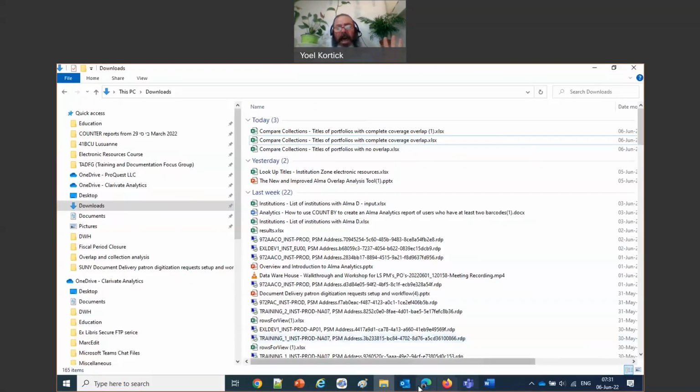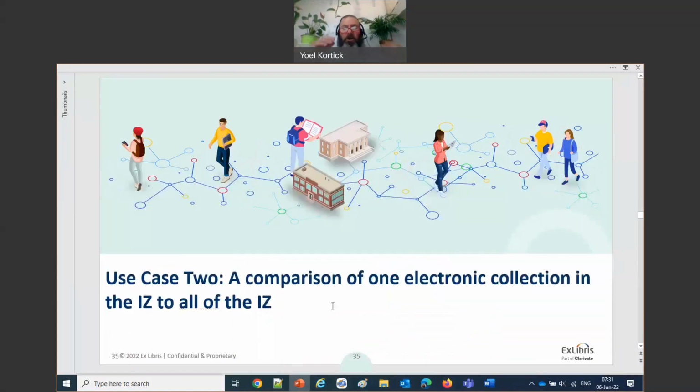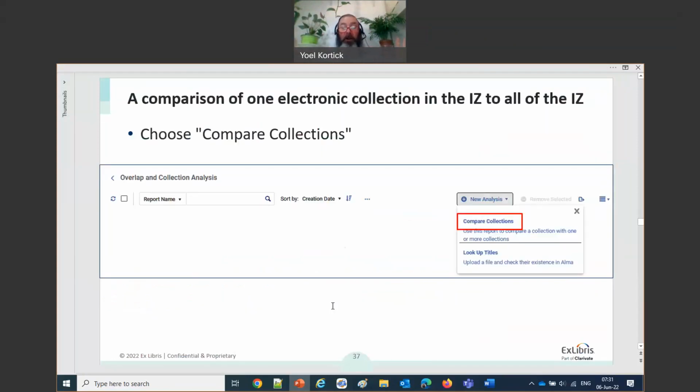So now we're going to look at use case 2. What was use case 2? A comparison of one electronic collection in the institution zone to all of the institution zone. And we said there's actually 2 flavors to this one. An electronic collection X that I have in the institution zone, I can compare to all of the institution zone or to a subset of the institution zone. And we're going to compare it to all of the institution zone in this case.